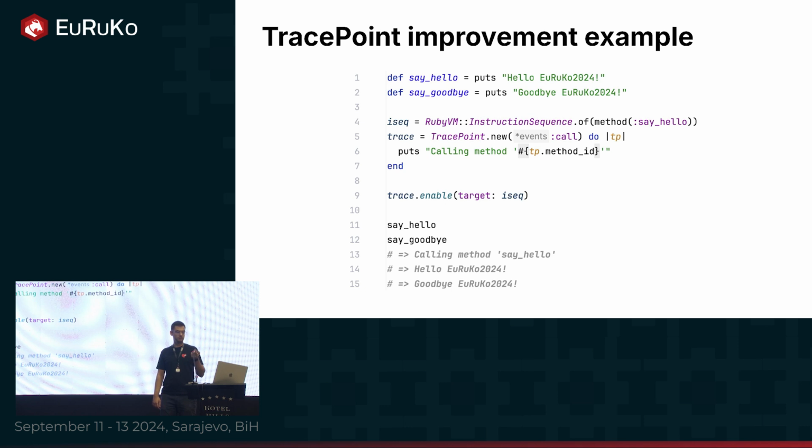Here we have two methods, say hello and say goodbye. Also, we have the same trace point as before without any changes. And the main point is here. Here we target our trace point to the ISEC of the first method. And at the bottom, we can see our output. So our trace point was triggered only once for the first method and was ignored for the second one. That's how it works.